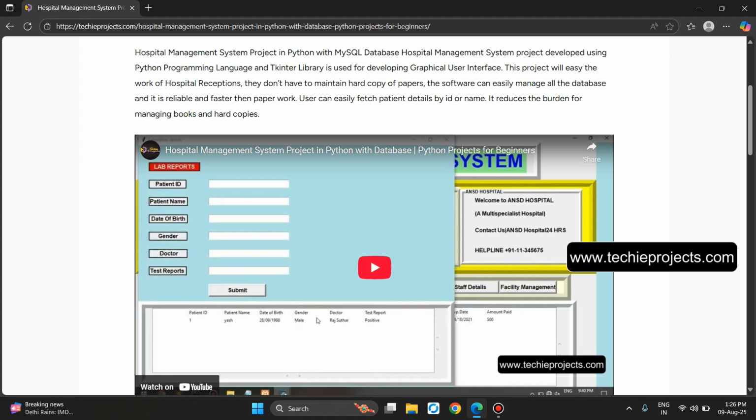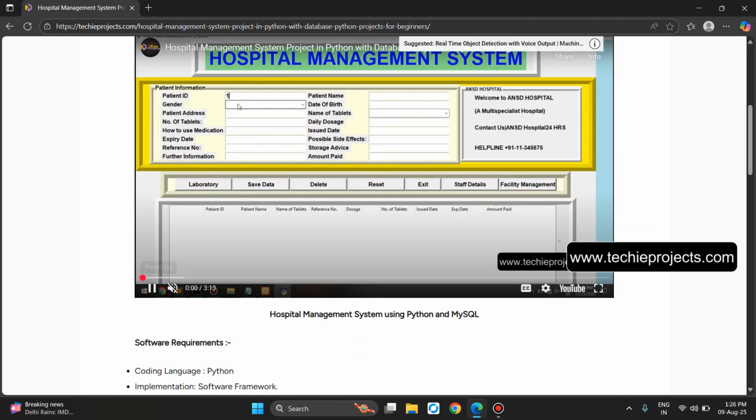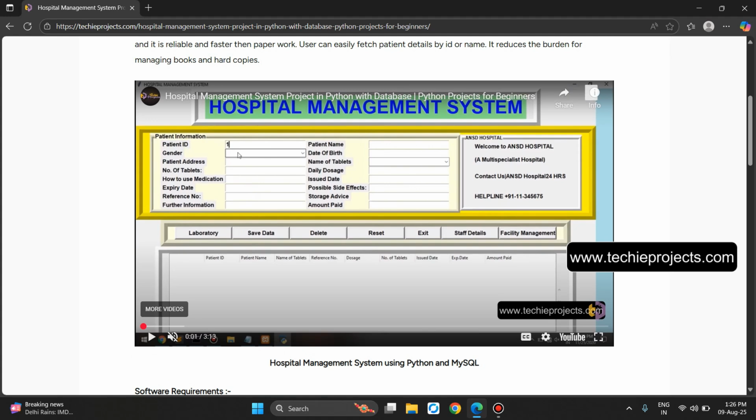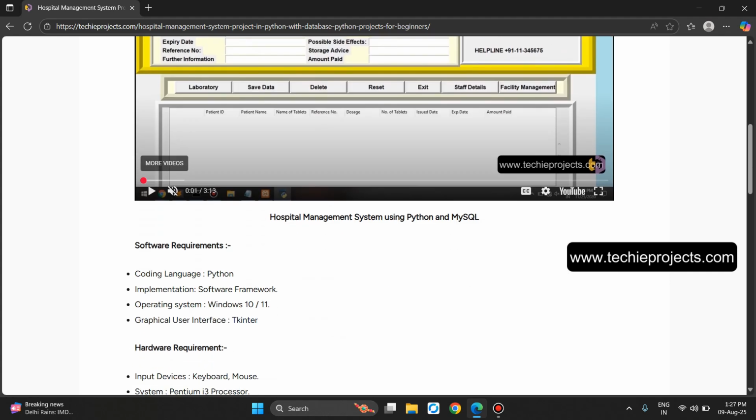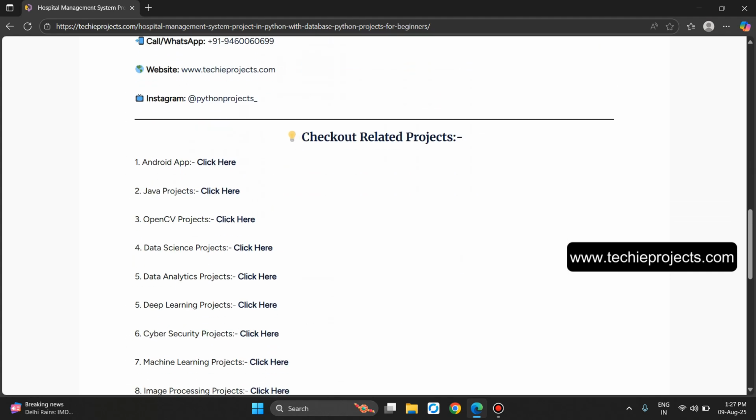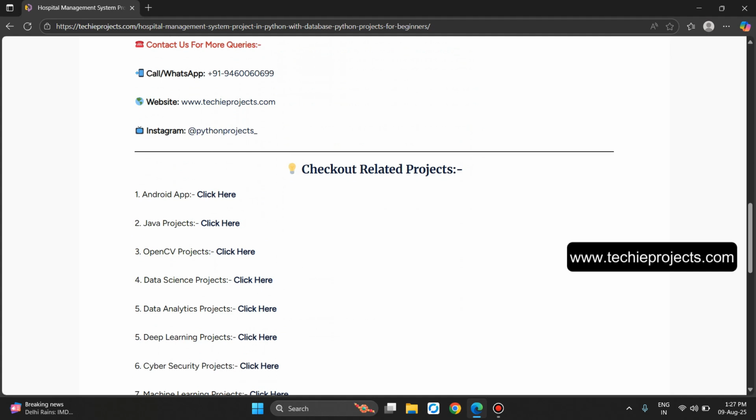So this will be the complete video where user can enter the details and it will store the data in database. User can enter the patient information and it will store data in database, and in the bottom side they can enter the details and store the laboratory data. They can save the data, delete data, reset data, exit, and they can store the staff details and the facility management. Okay, these are the hardware and software requirement and check out related projects.